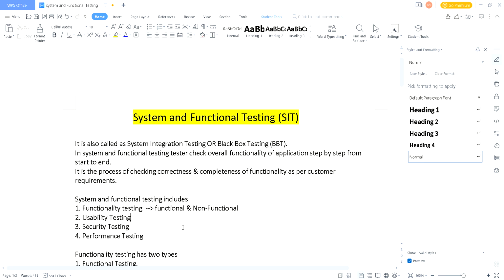In today's video we will learn about system and functional testing. What is functional testing and system integration testing, the SIT environment, what we do in this environment, and what is system integration testing, black box testing, and its types of functional testing, like functionality testing, usability testing, security testing, performance testing. And functionality testing has two types: functional and non-functional testing. Today we learn about functional testing and all the coverages in functional testing in this video. So let's start with system and functional testing.